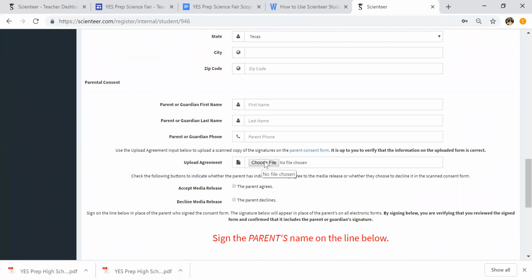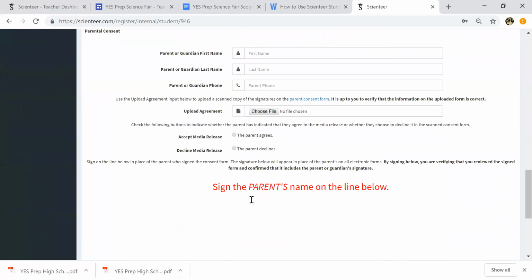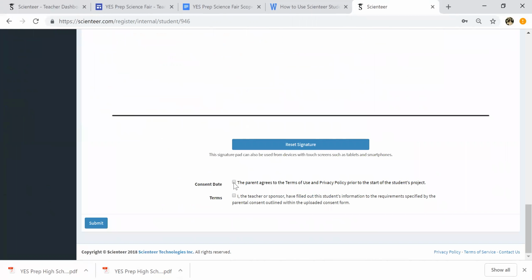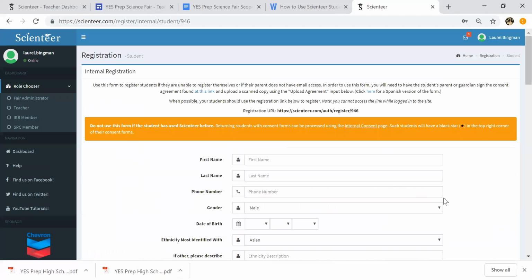And then you just choose file here to upload the agreement that you emailed to yourself. You say whether the parent agreed or declined. You sign off for the parent. You say that they agree to the terms of use and that you as the teacher or sponsor have filled out this information form and signed on behalf of the parent. And then your student will be able to log in using the information that they filled in on this form.